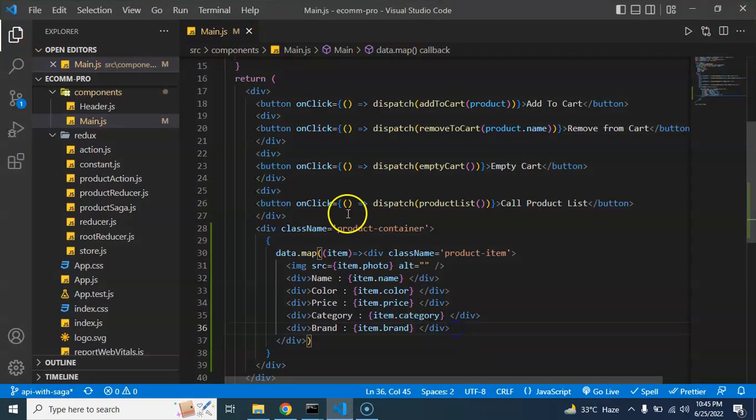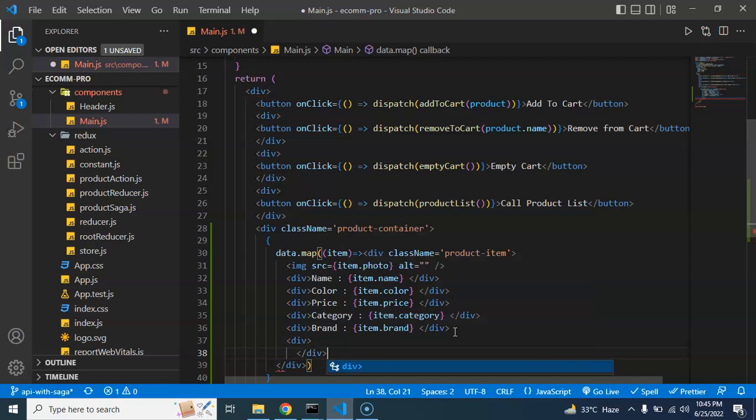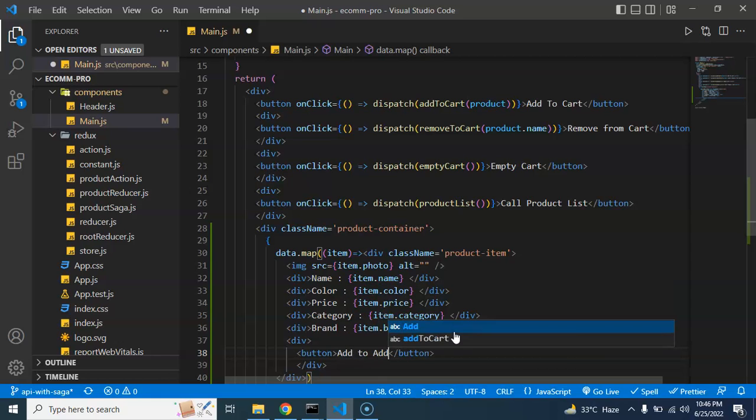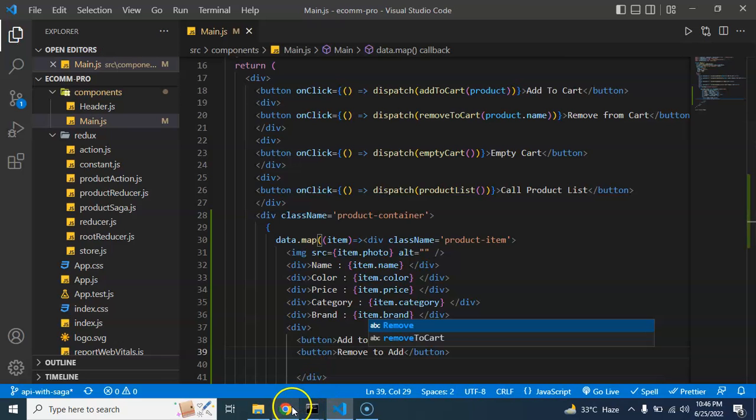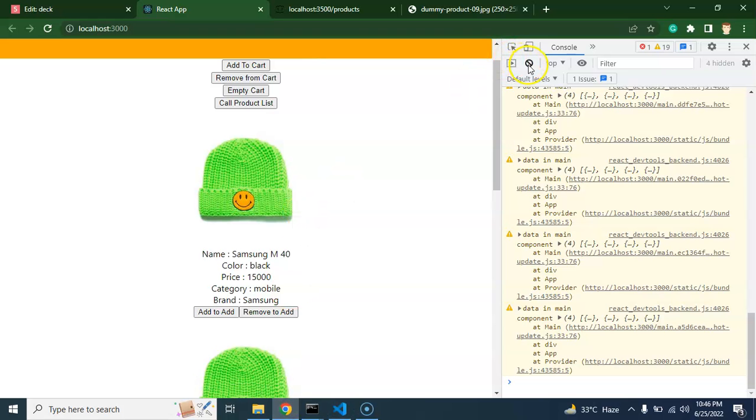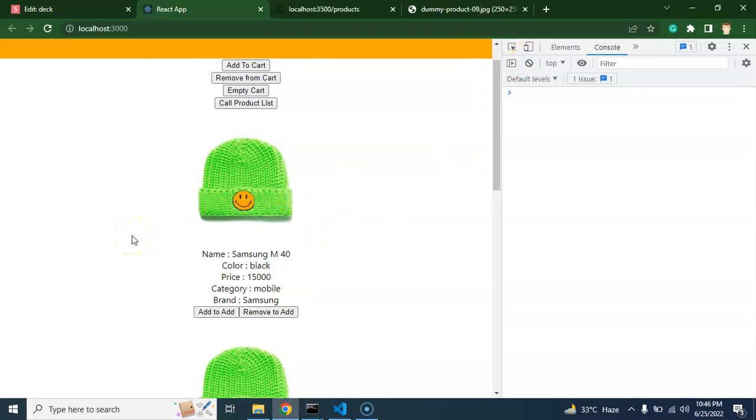After that we can add 2 buttons also, for add to cart and remove from cart. Let's take one more div and close it, and here we can put the add to cart text, and in the same way we can put remove from cart. But now let's add some style so that we can show them in a little bit proper manner.